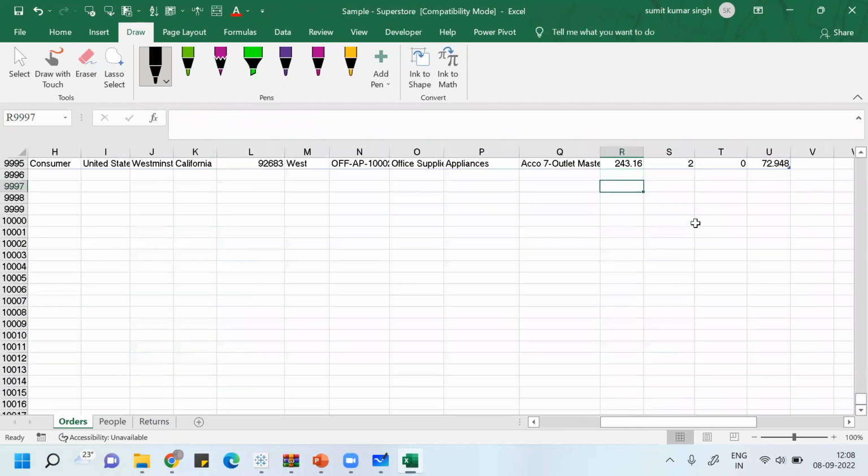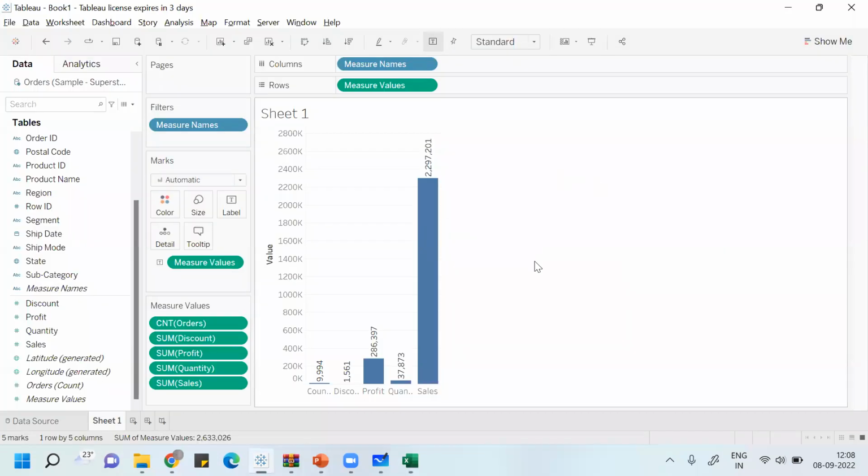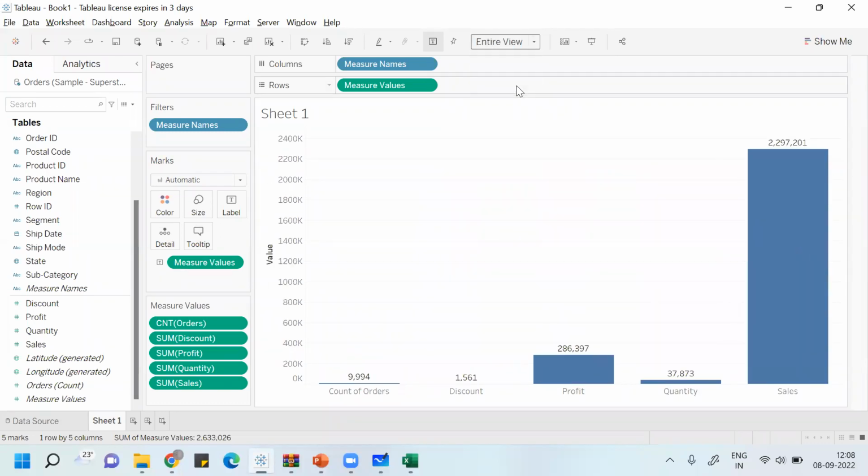So you don't have to do manual work. Imagine if I want to do the sum, alt equal to, control C, control V. Whatever figure you get, the same thing you can get very easily here. So you don't have to put effort to get this. Clear, everyone?